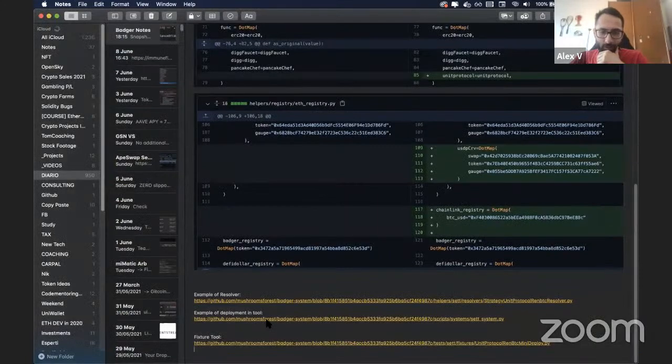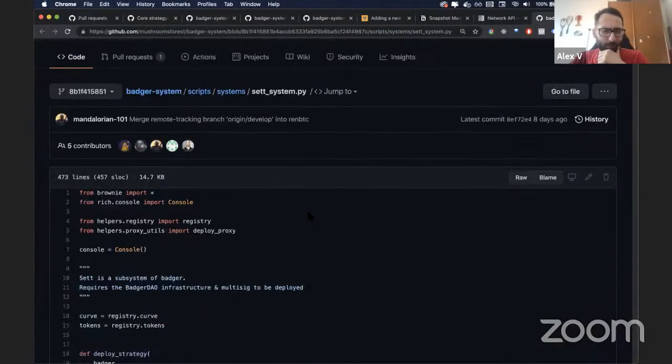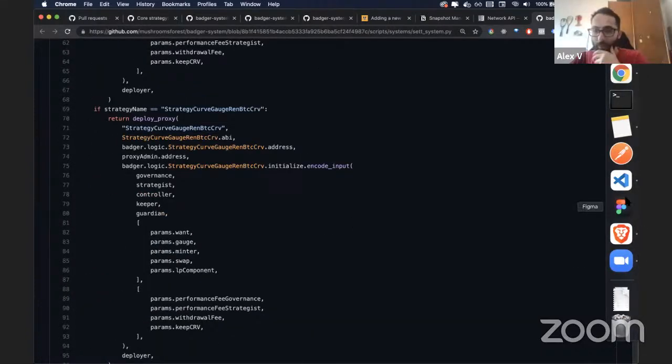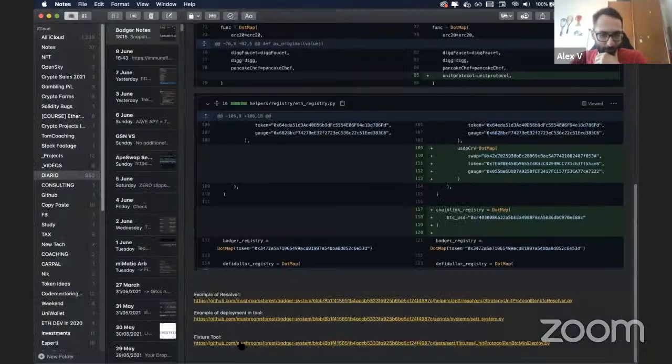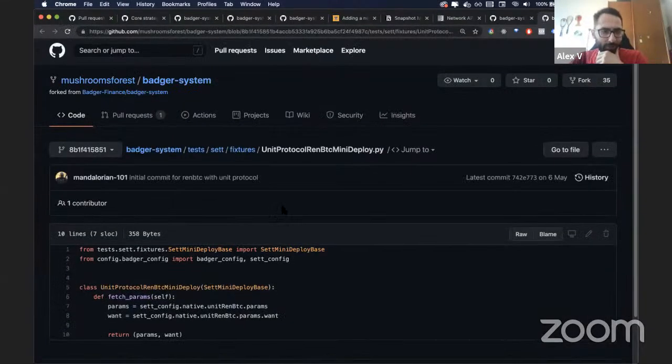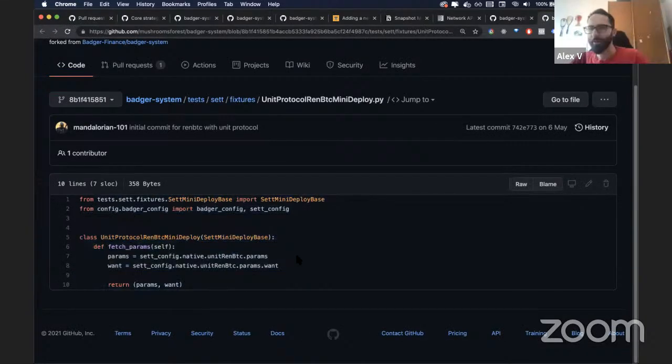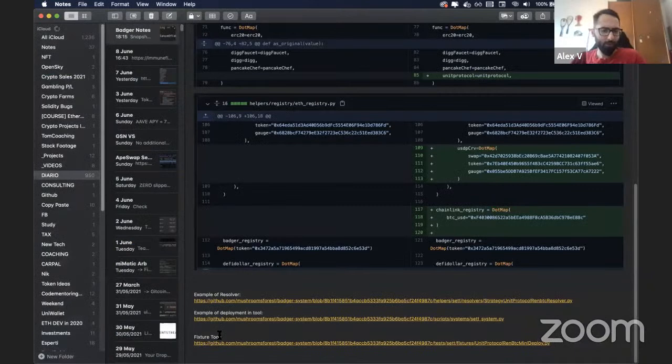We need these files for the deployment. We basically need to customize set system to customize the deployment. There's nothing you can do. You got to do it. And in order of testing, we need to set up the mini deployment, which is the fixture here, which is, as you can see, really, really simple, or at least it looks simple, but there's a lot to that.